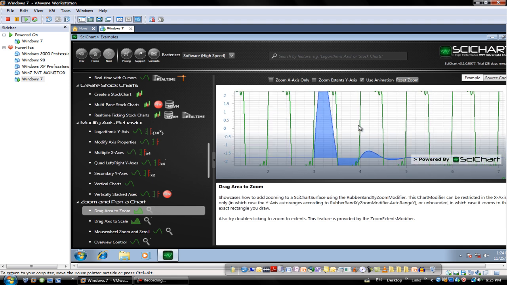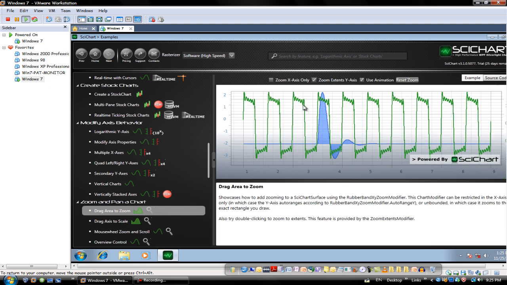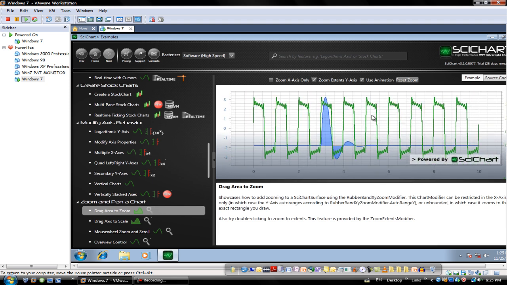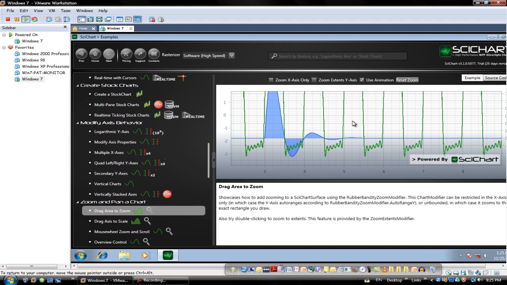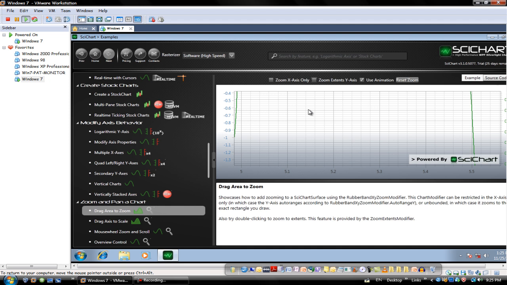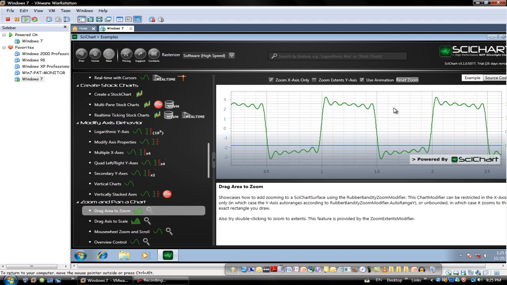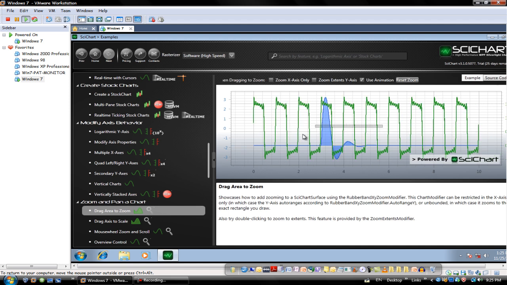And if I click on zoom extents y-axis, it zooms into the y-axis bit. Now we can reset our zoom and we can bring it back to default.